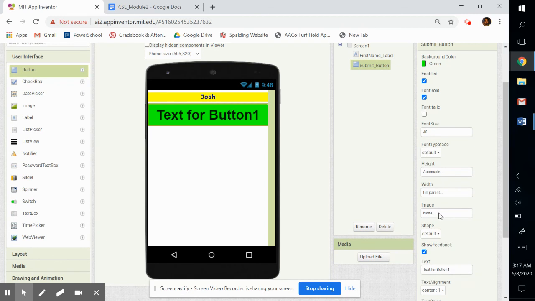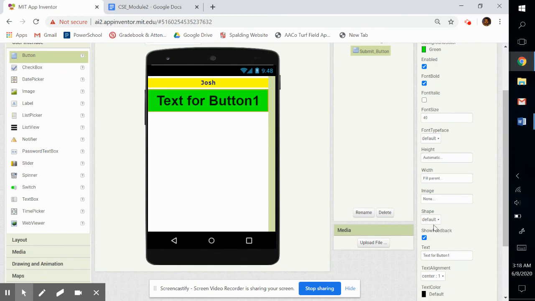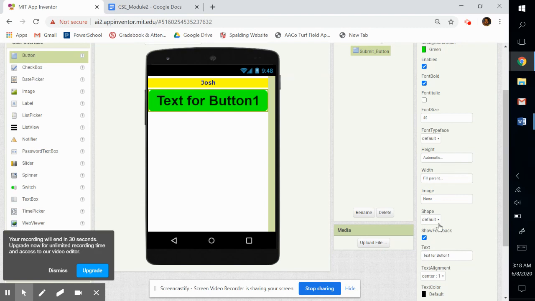If you want to add an image on your button, I could upload a file and put an image on there. I'm not going to right now. There's no need for that. Shape, you can do a rounded button, right? Right now, see how the sides are kind of rounded instead of the default, which is rectangular. There you go. So an oval button, that just looks weird. We'll just do the rectangular button.